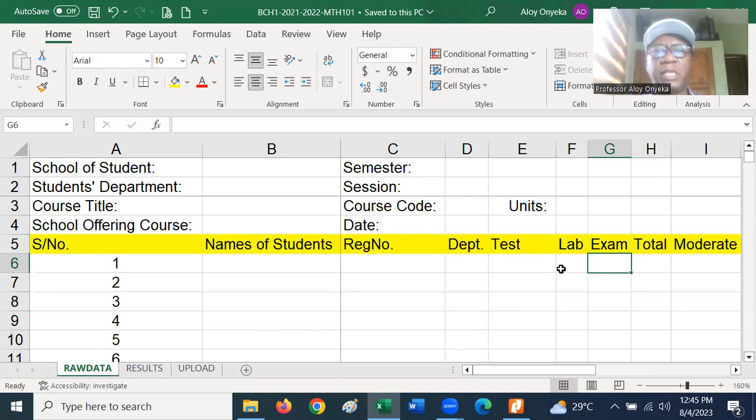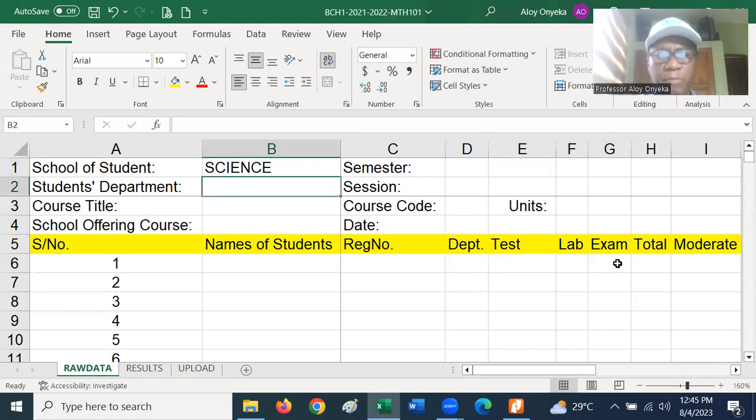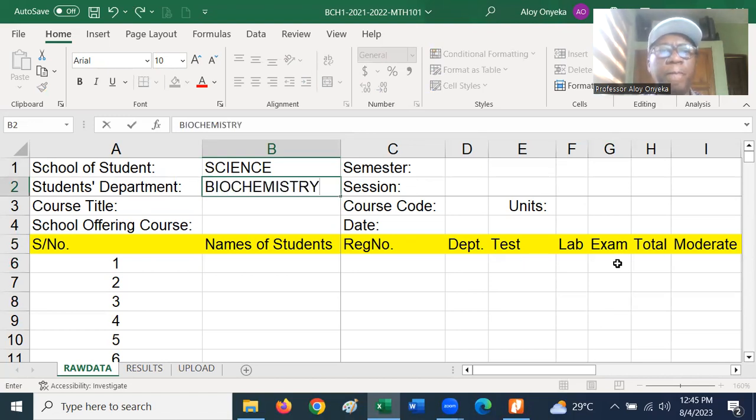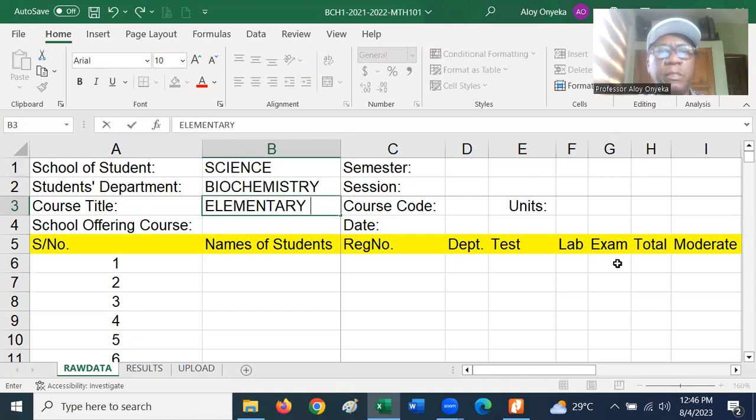So let's now take an example to illustrate that. So the school of the course, now these things are written in lowercase letters. So you may do your typing in uppercase. So school of the student, let's type science. Then the department, let's say biochemistry. And the title of the course, let's say elementary mathematics. Elementary mathematics 1.